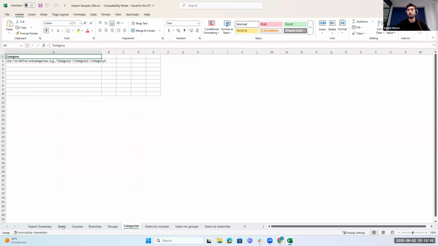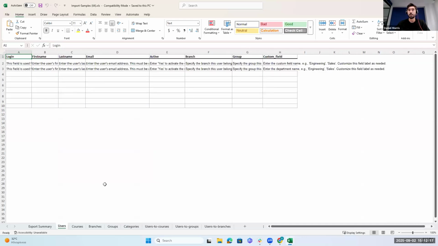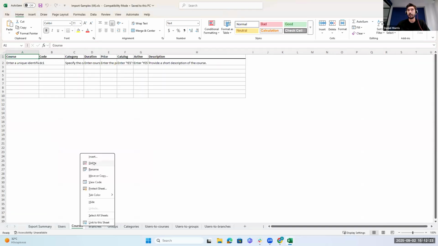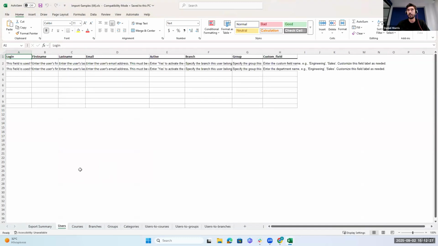Now, we're just working with users today, and I want to keep this as simple as possible. So what you can do is you'll need to delete the other tabs. So you can go ahead and delete them like so until you're left with just your users tab, this one over here. Now, looking at our users tab, it gives us a number of different values in here.